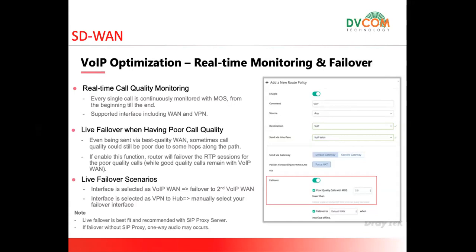Live failover when having poor call quality: even when being sent via the best quality WAN, sometimes call quality could still be poor due to some hops along the path. If you enable this function, the router will fail over the RTP sessions for the poor quality calls. Live failover scenarios: if the interface is selected as a VoIP WAN, it fails over to the second VoIP WAN. If the interface is selected as a VPN to hub, manually select your failover interface.